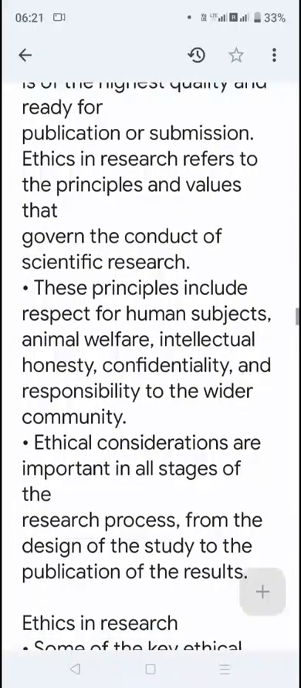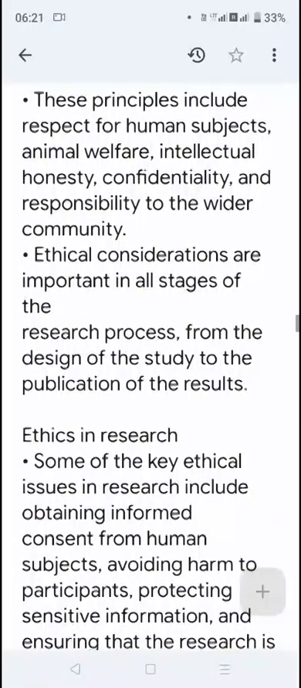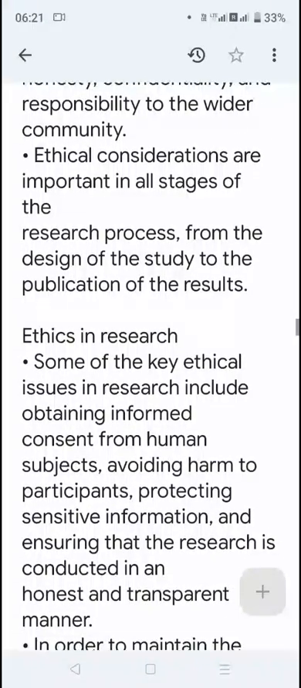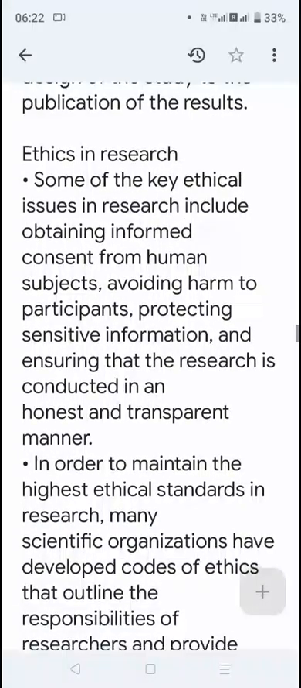Ethics in research refers to the principles and values that govern the conduct of scientific research. These principles include respect for human subjects, animal welfare, intellectual honesty, confidentiality, and responsibility to the wider community. Ethical considerations are important in all stages of the research process, from the design of the study to the publication of the results.